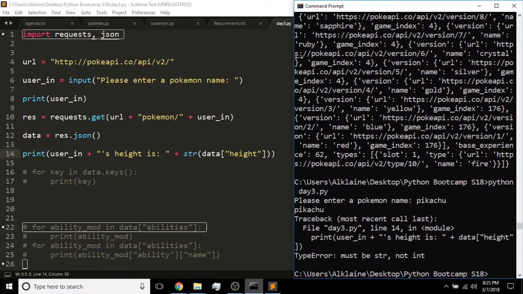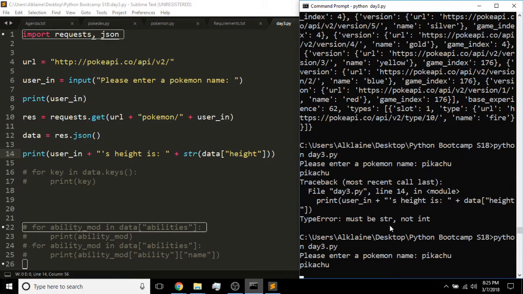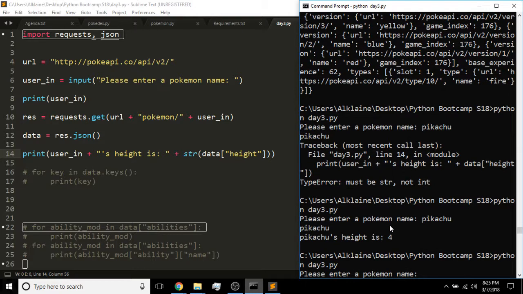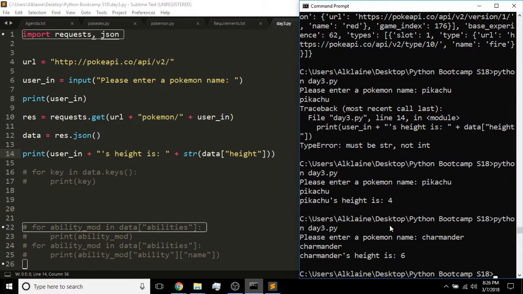I'll scoot this over so you guys can see that. Pikachu. Pikachu's height is 4. If you run this again, we say Charmander, and it's going to say Charmander's height is 6. So now we can actually start to access different information for whatever we want.